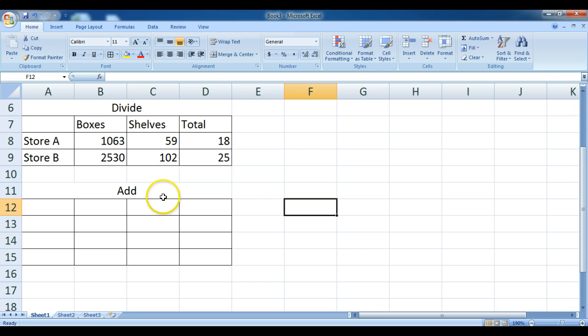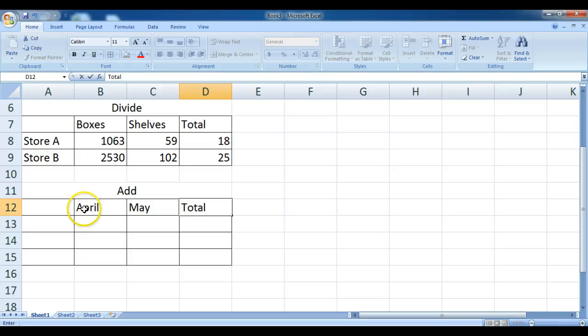Then we will click on B12, and we will key in the word April. In C12, we will key in the word May, and in D12, the word total. Next, in cell A13, we will key in the word item A, item B, and item C.